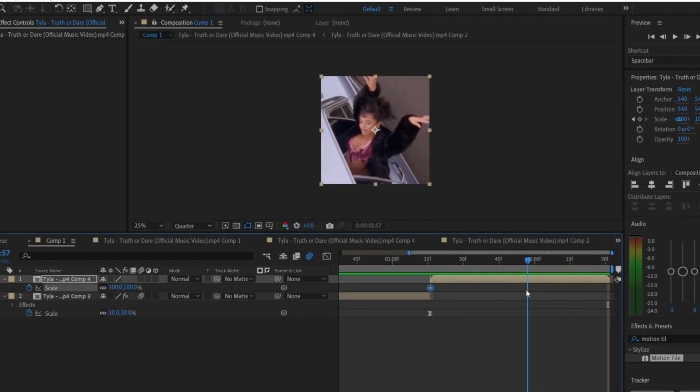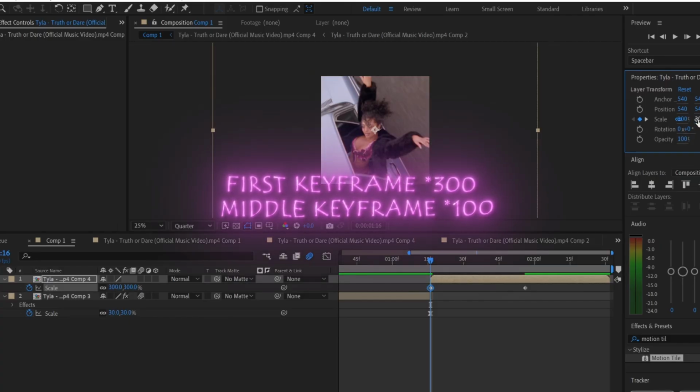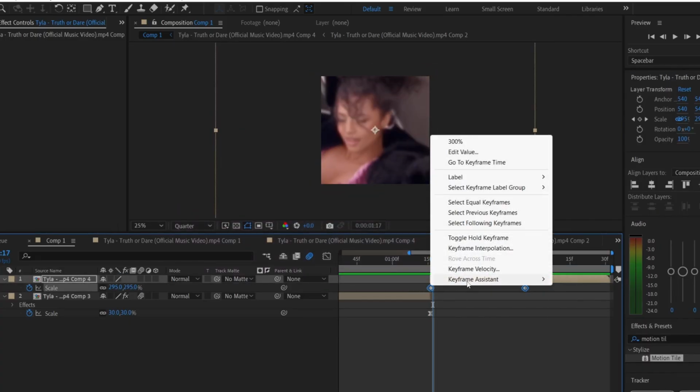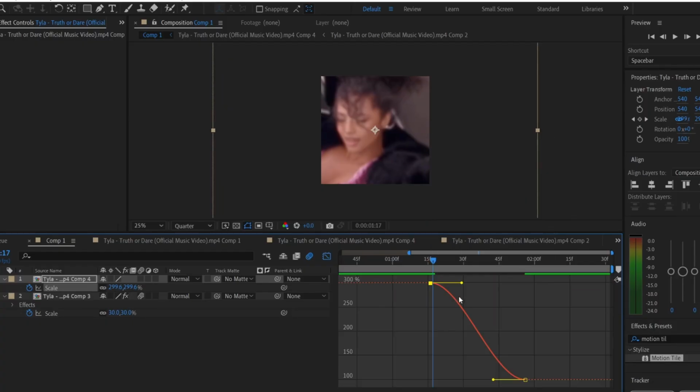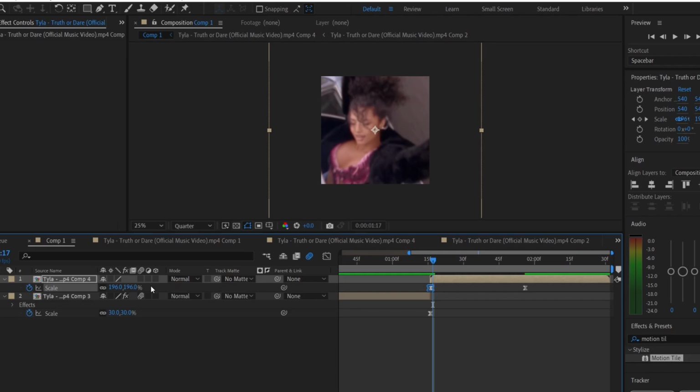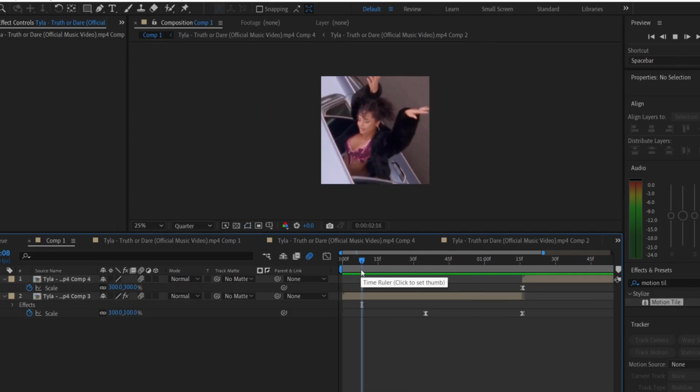and then around here in the middle, and at the first keyframe change the value to 300 and then again easy ease the keyframes and open up the graph editor and copy my graph. Again, turn on the motion blur. Now our zoom transition is done.